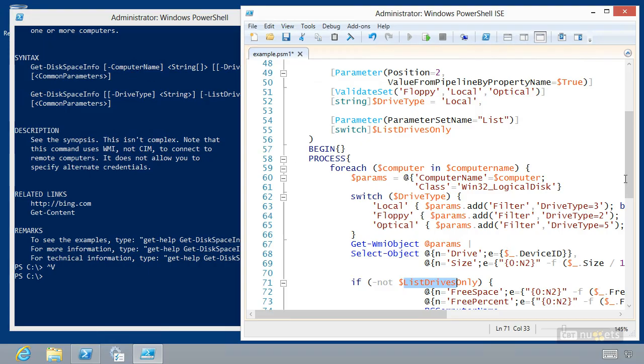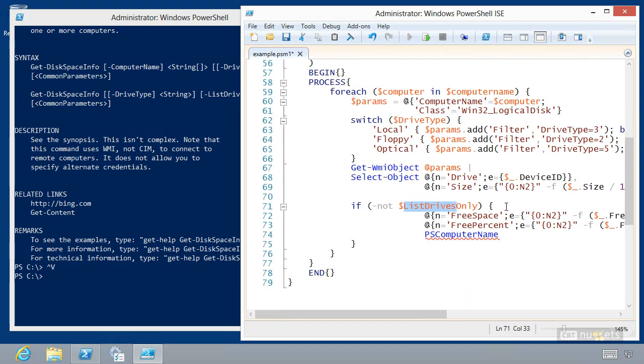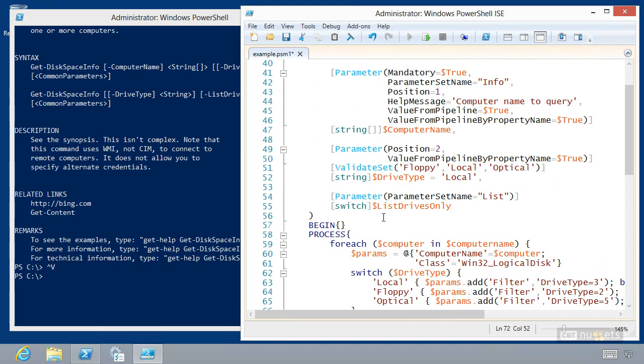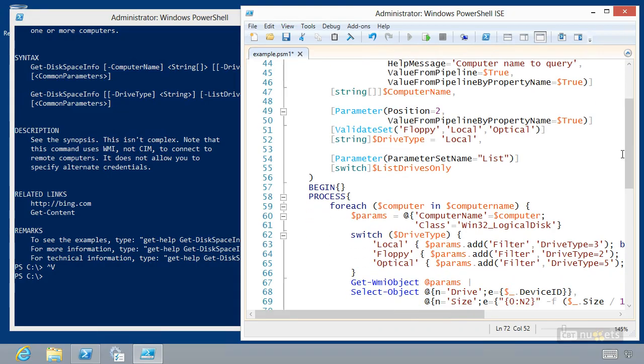And this is not totally going to work, and I'm going to walk you through why, because this is one of the problems you can get into when you're not being careful with multiple parameter sets, and I see folks do this a lot. So let's just say, for the sake of argument, that in here somewhere, what I wanted to do was add free space info to the output. All right. So the way I'm thinking you can run this is if you run it with -list drives only, you just get a list of drives and their size. If you run it without list drives only, then I'll calculate free space percentage and stuff like that.